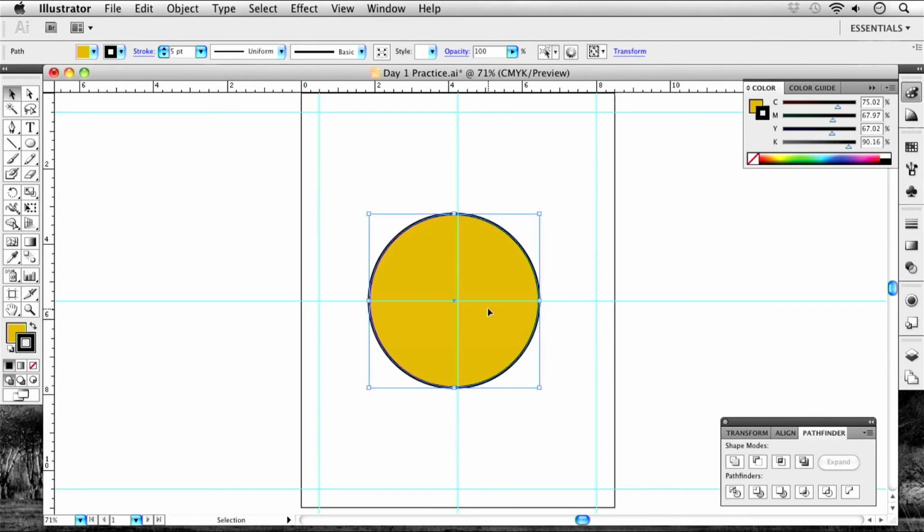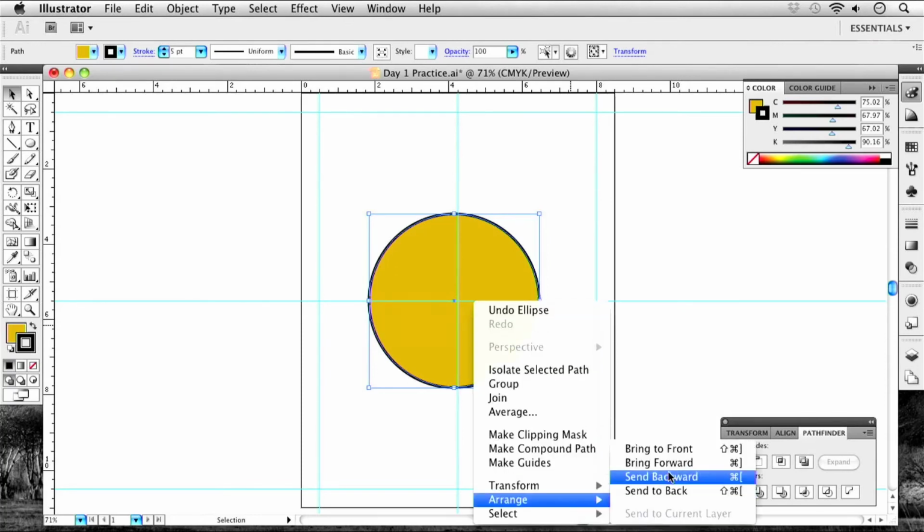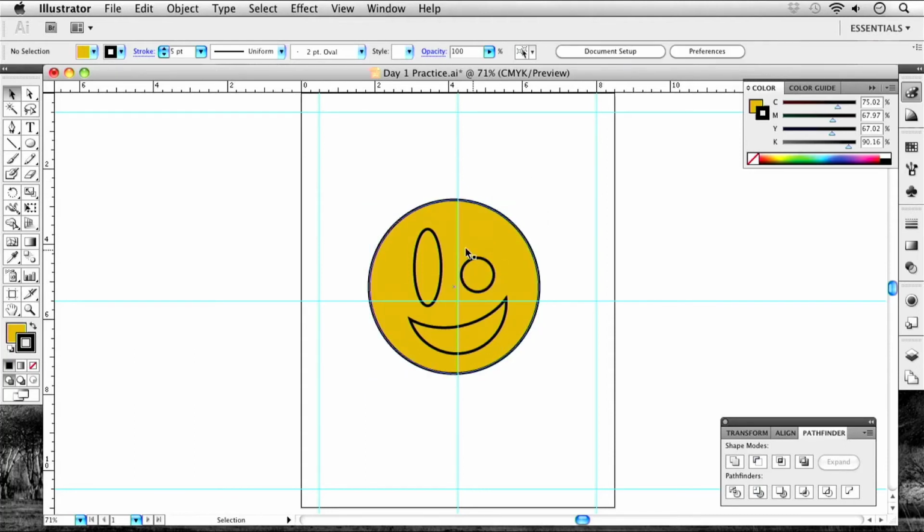Uh-oh, all my art's gone. Well, again, one of two things, Command Shift left bracket, or right-click, arrange, send to back. You can tell I use the keyboard command more than I use the menu icon. Now, I can arrange this. I'm going to move that up. I like that slightly bigger forehead, bigger cheeks look with a slightly less chin there. That looks pretty good to me.